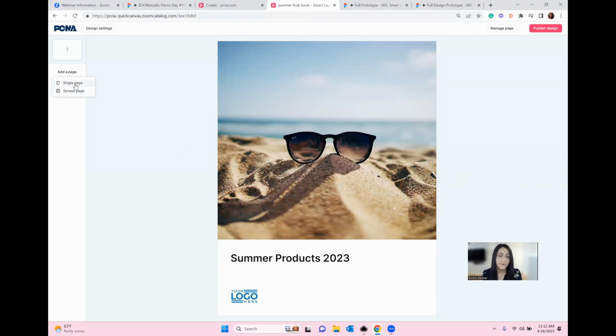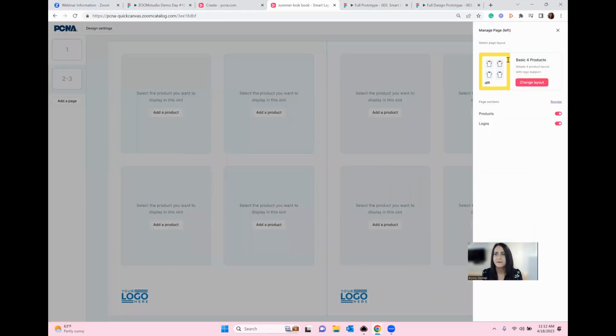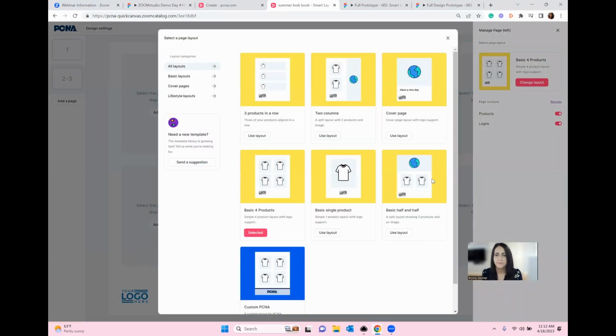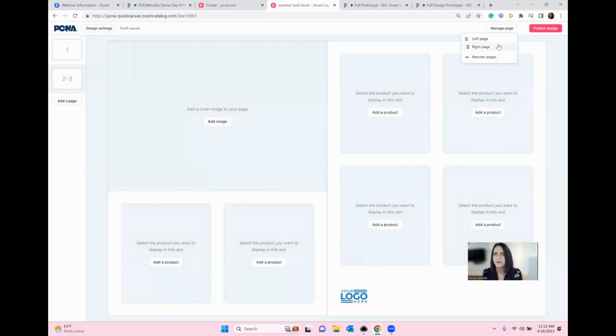A single page is great for presentations and flyers. Spread is going to give you that Zoom catalog look or a catalog or lookbook feel. So I'm going to add a spread for this specific walkthrough, which is 2 pages side by side. And then on each page, I have a smart layout. I'm going to start by changing the layout on each side. So I'm going to go to Manage Page and go to the left and change this layout to the basic half and half, which is half images and half products. I'm also going to turn off the logo. So I can configure this how best to suit my presentation or project.